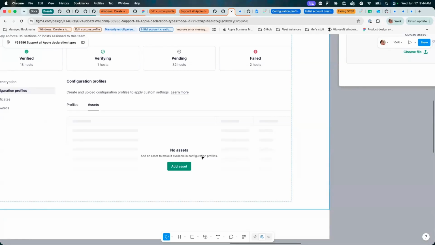Okay. I'll just write that down real quick in the doc. Empty asset state: explicit Apple only. And what was the other thing? Oh, and mention DDM.